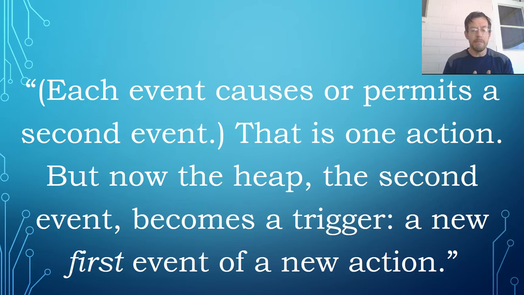But now the heap, the second event, becomes a trigger, a new first event of a new action. Say I pull the trigger, the person falls over in a heap, and that triggers me to run away, because the action of that trigger also triggered another heap, causing the police to come. So we hear the siren. The siren causes me to run away.